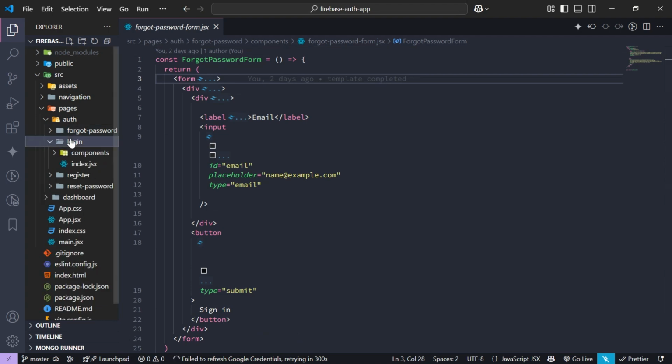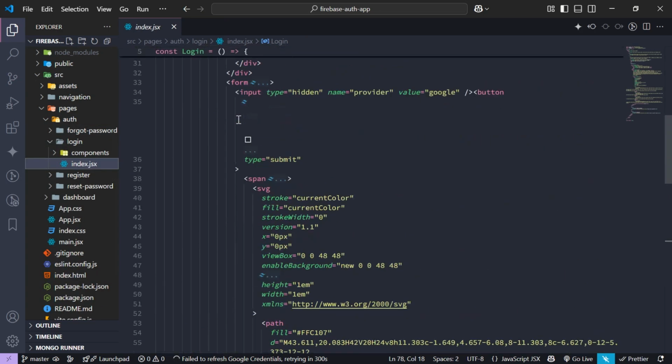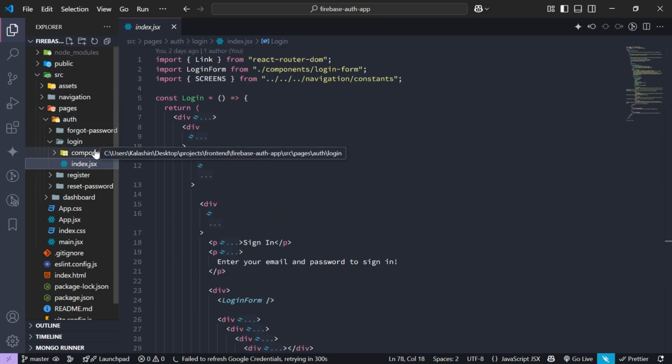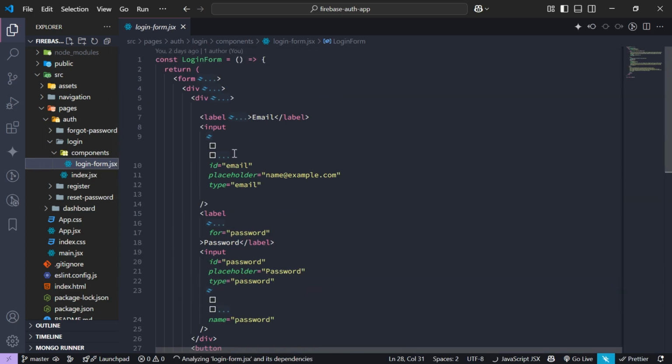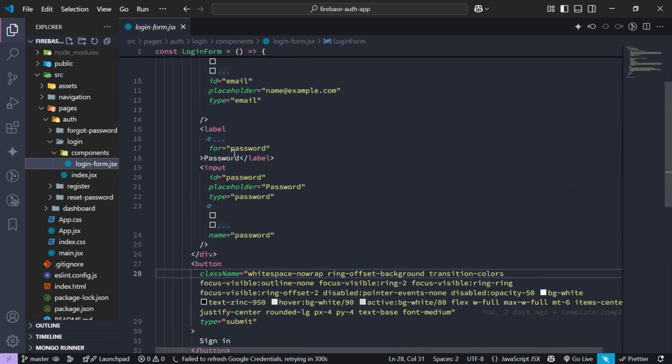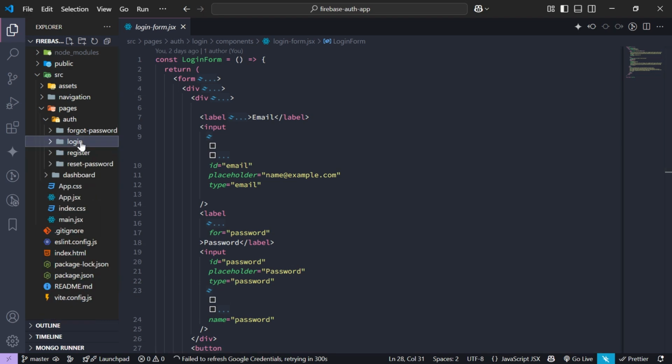Now, the login folder has an index.js file inside, which is the component for the login page, right? I have a folder inside of that login folder named components. Now, inside of that components folder, we have a login form.jsx file, okay? And this is the component for the login form. This is the form that allowed users to log in, okay?